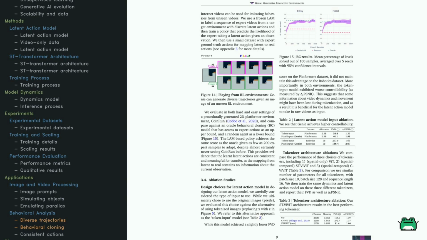Look at Table 2, which compares different input methods for the latent action model. It shows Genie, using pixel inputs, achieves better control and performance across datasets, underscoring the importance of input choice. Moving to Table 3, various tokenizer architectures are compared. The standout is ST-ViViT, balancing memory use and performance, achieving impressive metrics in video dynamics and quality. This reveals the importance of selecting the right architecture for optimal results. Overall, this page emphasizes Genie's robust design choices and adaptability, making it a powerful tool in generative AI, especially for dynamic environments and tasks requiring high controllability and efficiency.